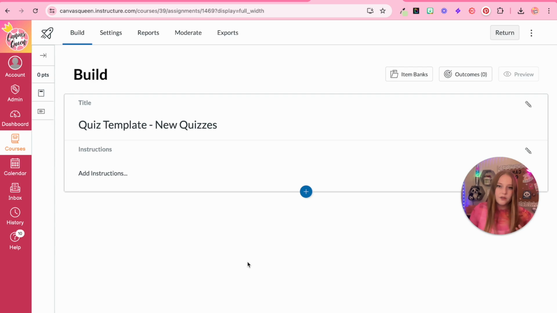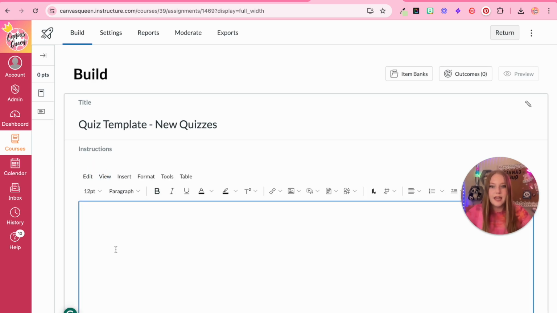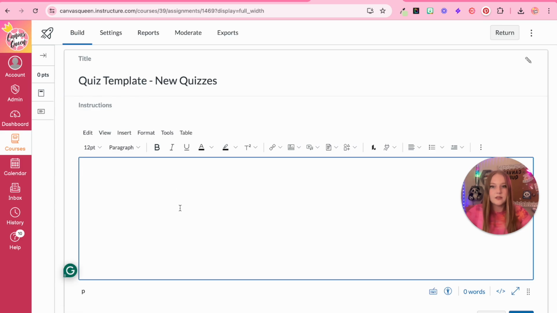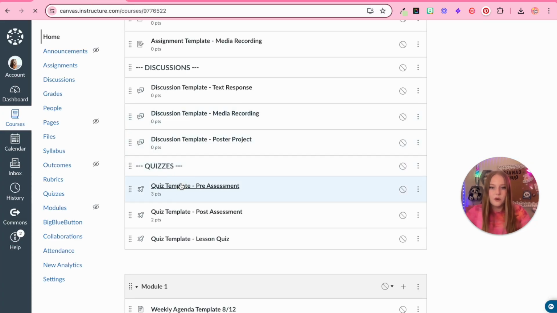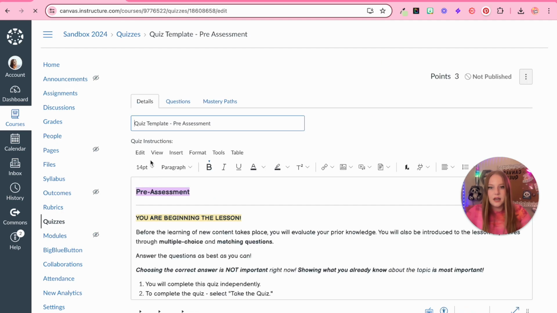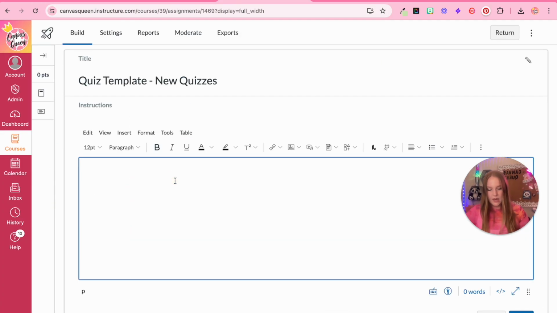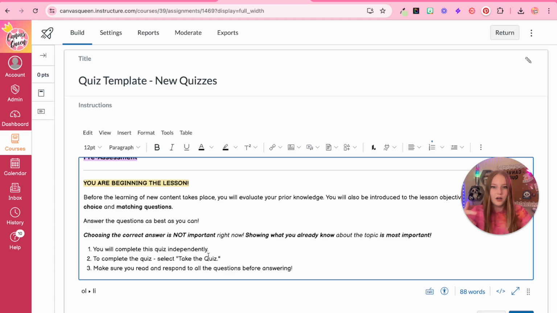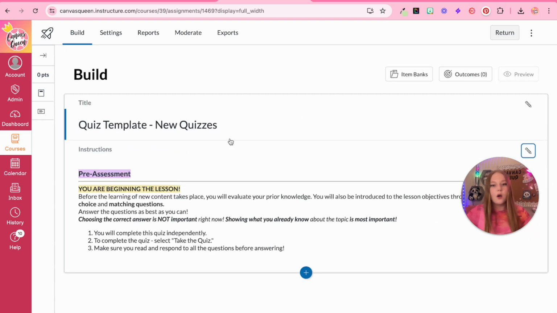So now this is the new interface to build quizzes. Instead, the instructions now go within the quiz. So we can just go back to our quiz here, edit this. I'm just going to copy and we can paste in right here our instructions and then click done. Now we start building down. You're going to click on this little plus button and start to build down.